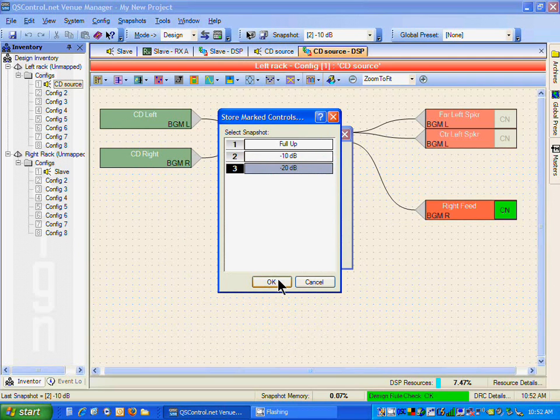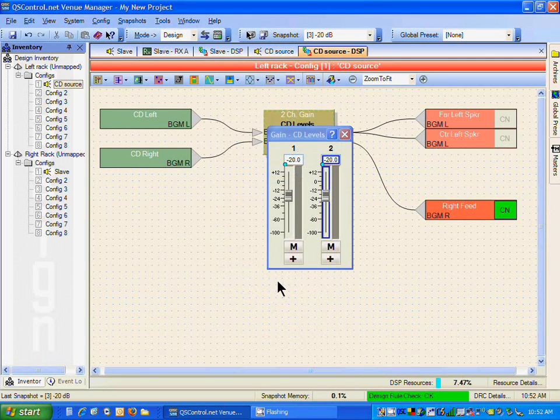Okay. So there's my three levels that I've established. We can use this little drop-down tool to check and verify. Let's go to minus 10, and sure enough, the sliders jump to the minus 10 setting, full up, back to minus 20. Now, always down here in the lower left, Venue Manager will display for you the last snapshot you recalled.